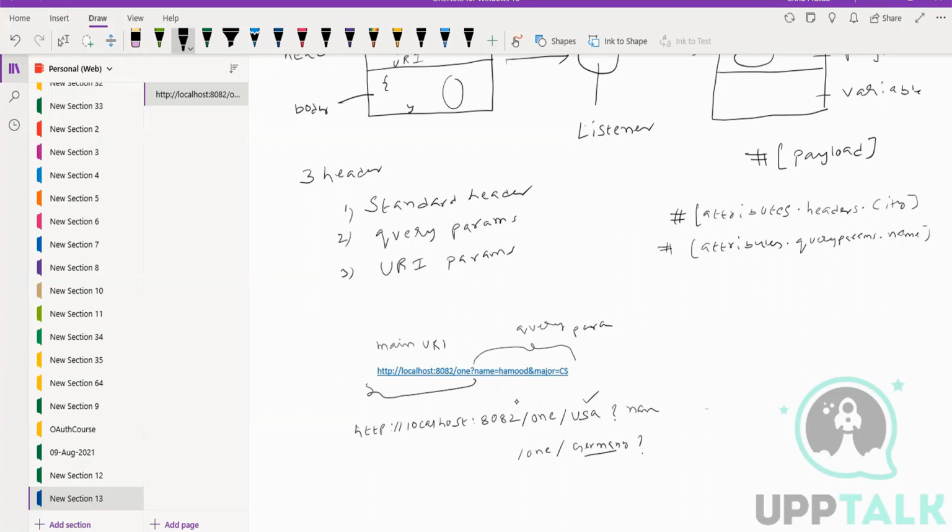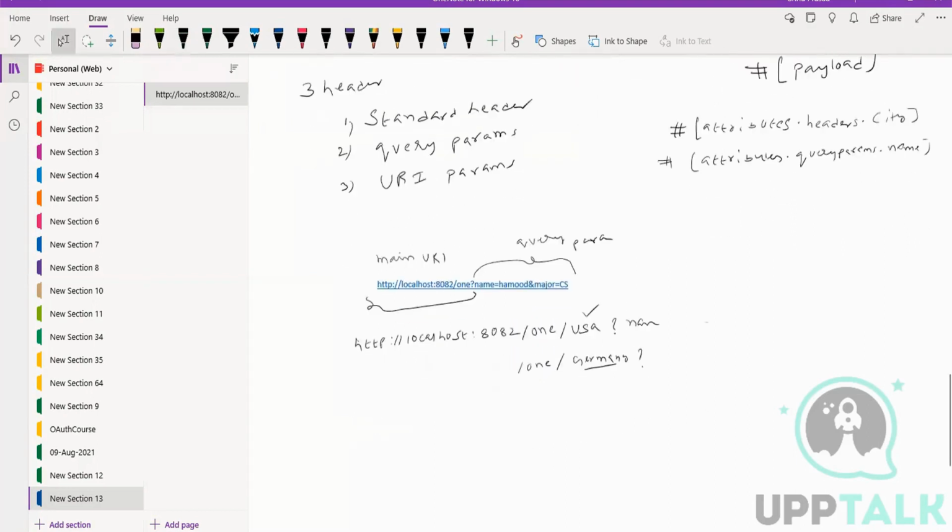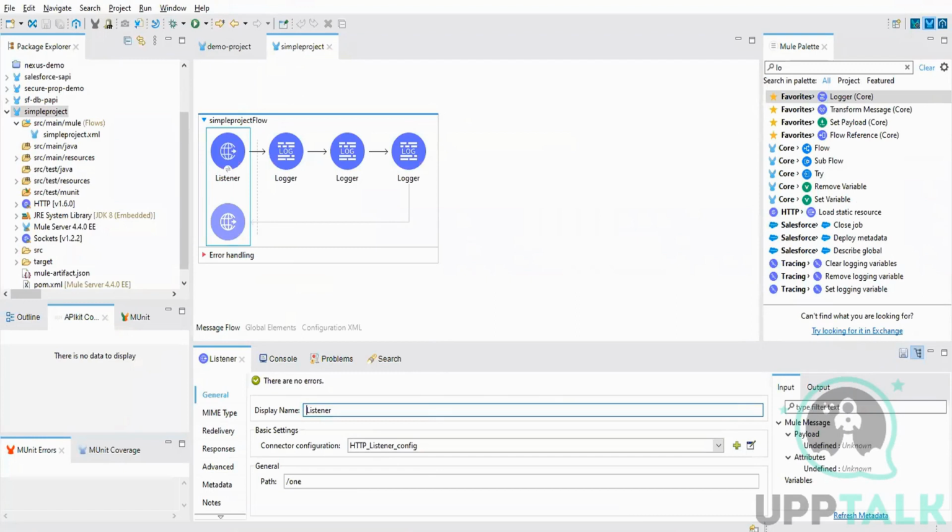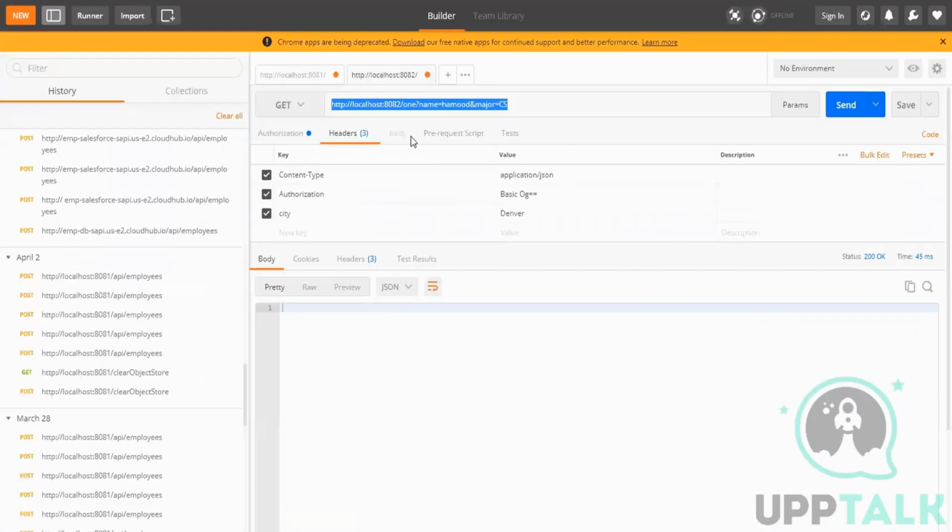It depends upon your requirement. If I want to get all the details from the USA, I will send USA as a URI parameter. If you want details from Germany, I will send Germany as a URI parameter. So that is how I send a URI parameter. Now, in Postman, I make a modification: /1/ and I'm putting USA.